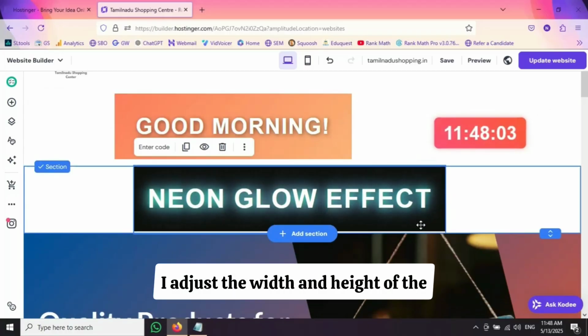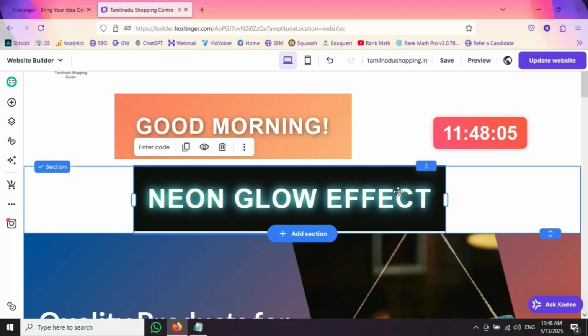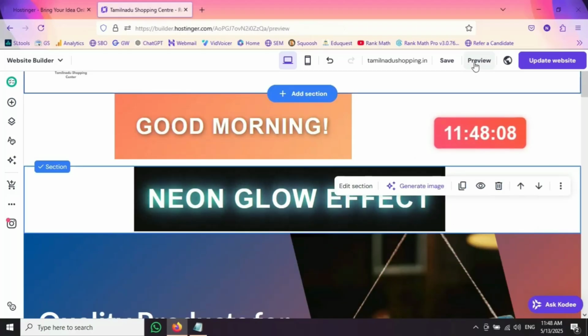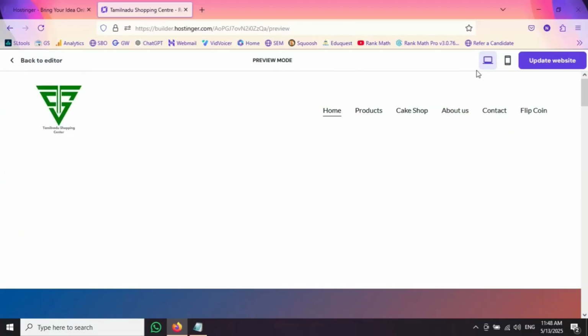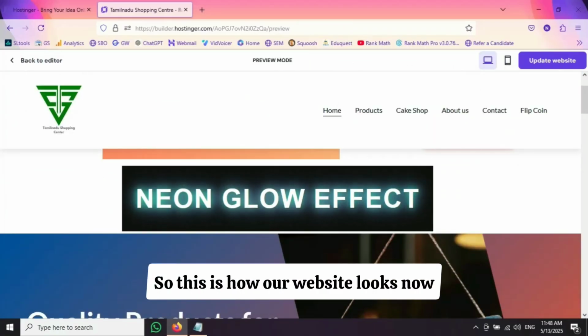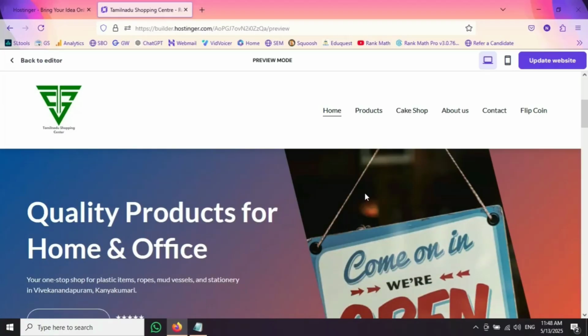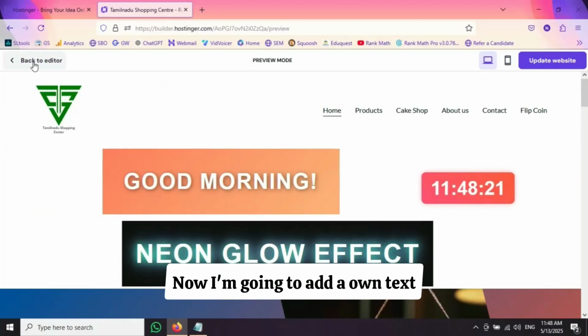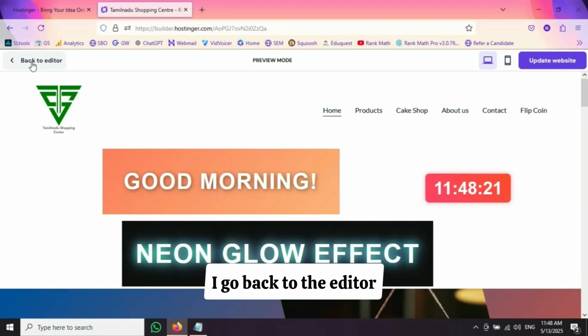I adjust the width and height of the section. I click on preview to see the changes. So this is how our website looks now. Now I am going to add our own text. For this, I go back to the editor.